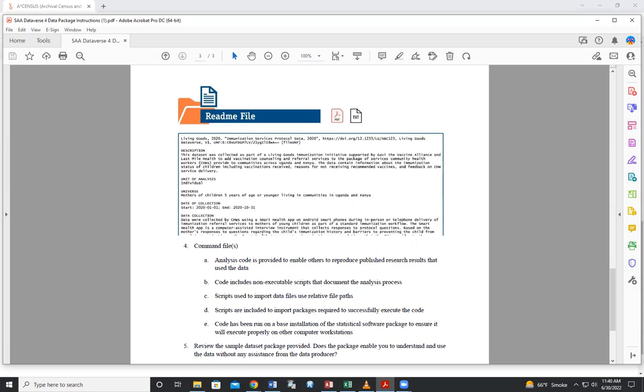Scripts used to import data should use relative file paths, meaning that the file path used to identify the location of the data file is relative to the location of the script, not an absolute location in a particular file system. This allows a script to import the data regardless of the computer it is running on.